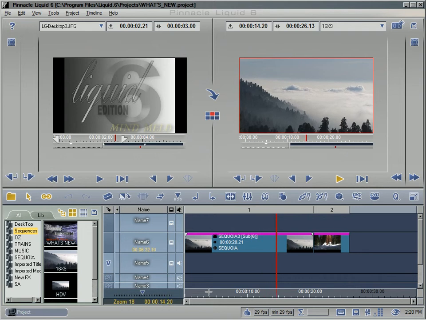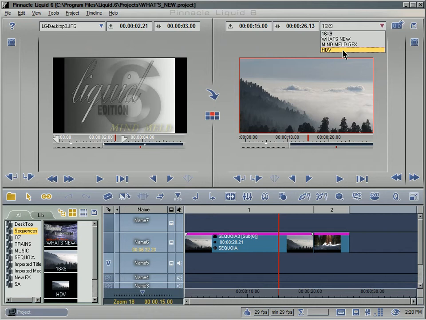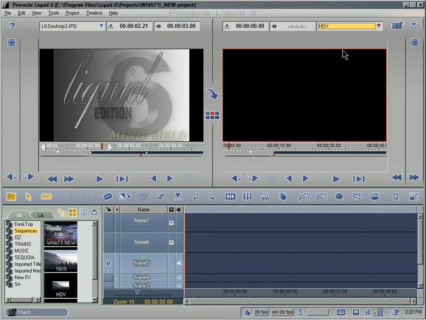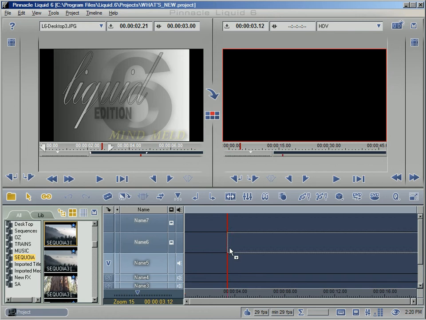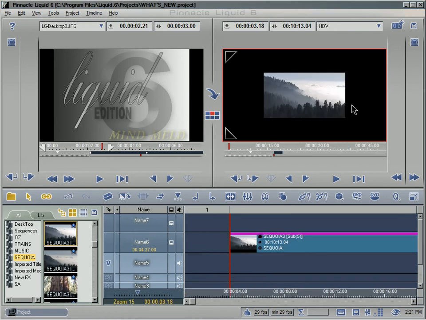But wait, there's more. If I come up here again and I change to HDV, look at that. What happens? It's blank. Let me drag some footage over there. I'll grab some of my Sequoia footage. This is 16 by 9 footage. And look at that. It automatically adjusts my 16 by 9 NTSC video and fits it into the HDV window.